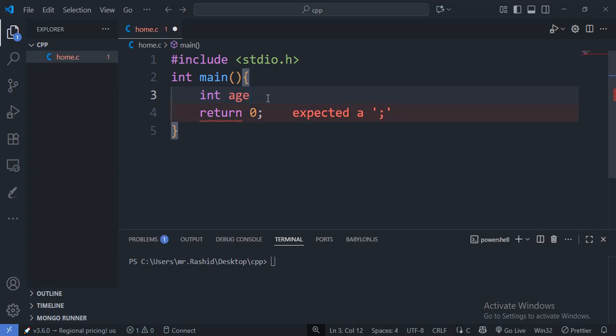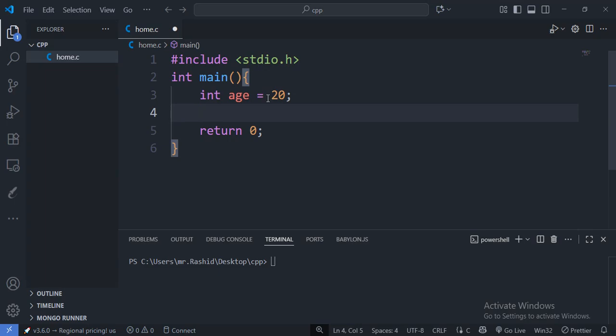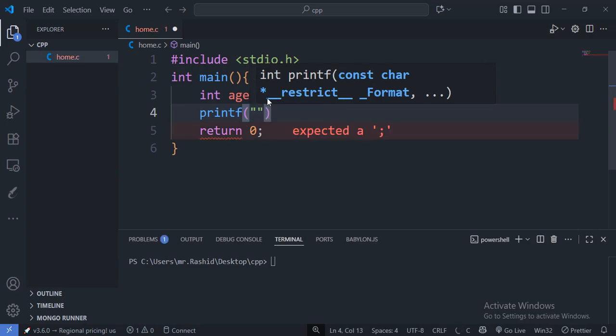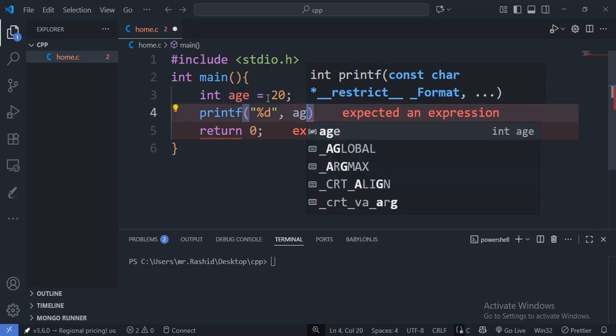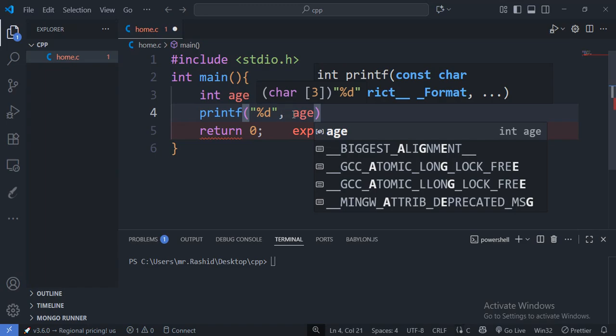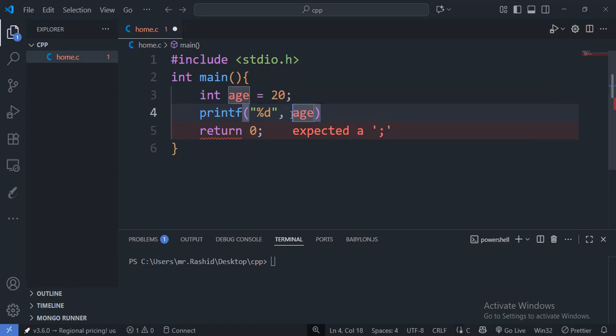In order to initialize it, we use the equal sign, and then the value that we want to store. In this case, it is a number and it is an integer, so we use 20. With that, we can now print our value. We use the format specifier, which is %d. For integers we use %d. Then we write the variable name there.